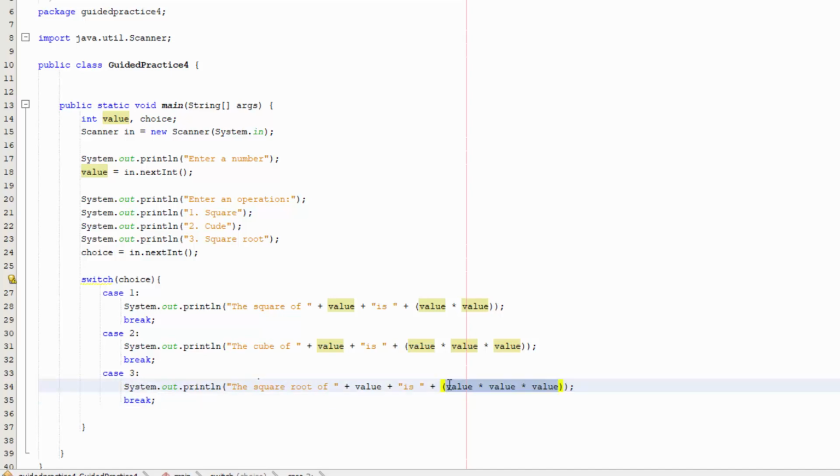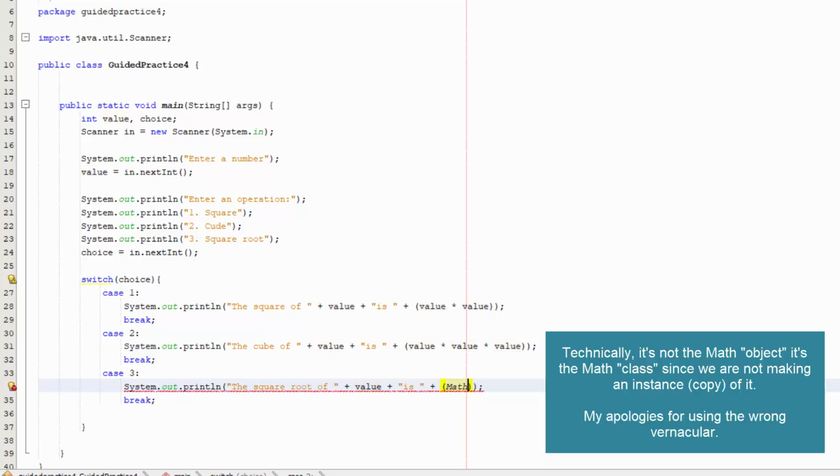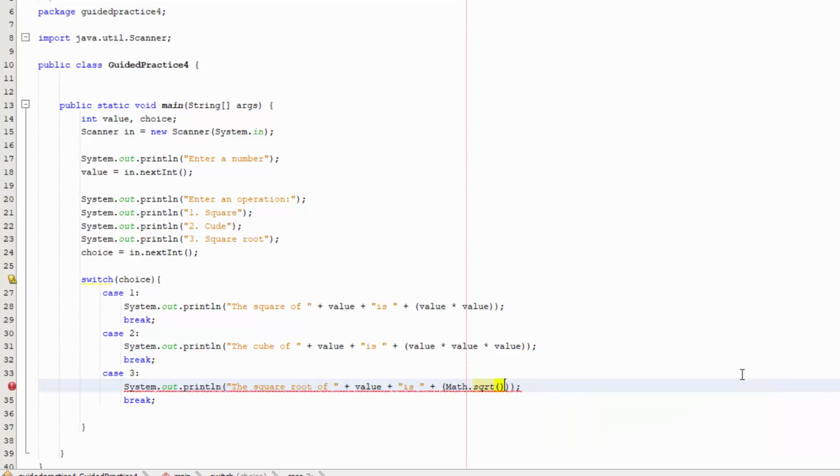So we just replace our previous mathematical operation here with a call to the math object. You don't have to create an instance of the math object because it's a static class, and that means no instance is required, so you can just type it in and use it right away within your program. So Math is the class, and it has a square root method. In the parentheses for the square root method, we're going to find the square root of value.